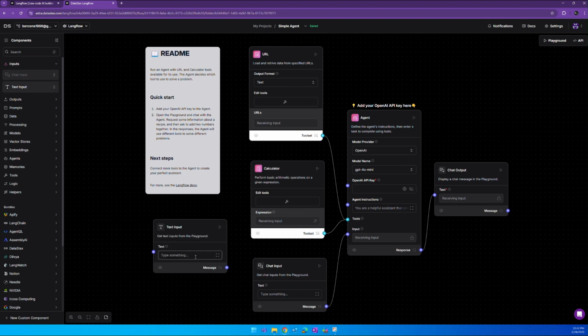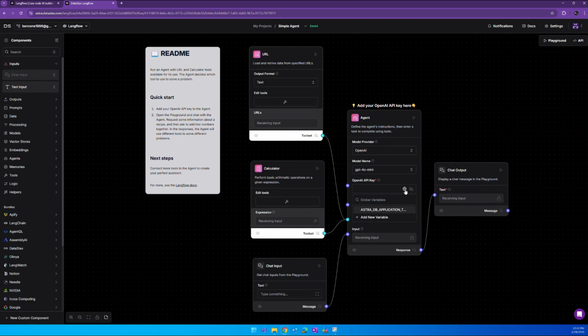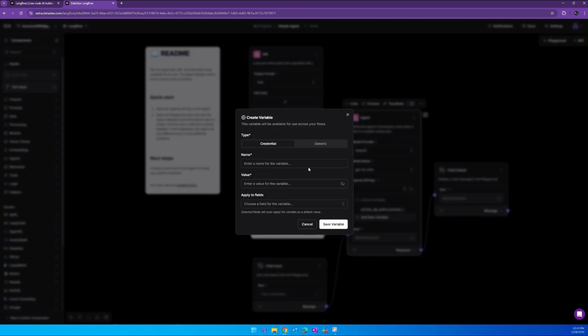For this specific template, we have several components already set up: a URL component, a calculator, a chat input, an agent, and a chat output component. To proceed further, we'll need an API key to call the language model. I've already copied my OpenAI API key, and now I'm setting a variable for it, naming it OpenAI_API. This step ensures the system can connect to the language model and start functioning. It's that simple.